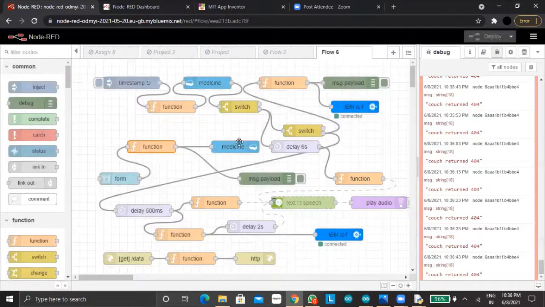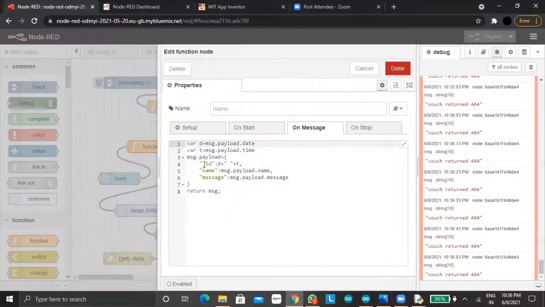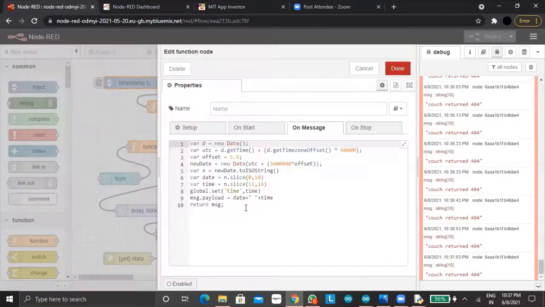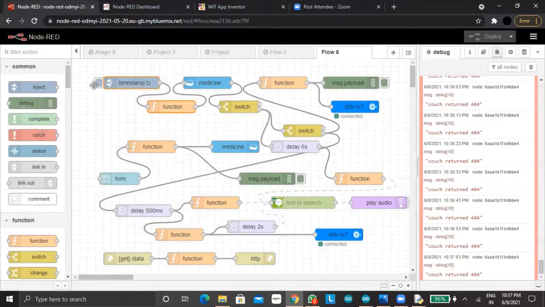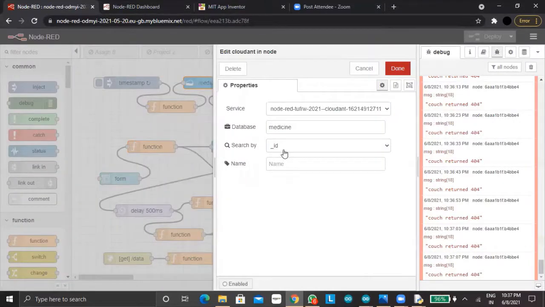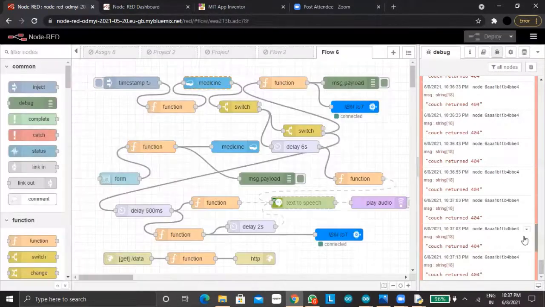And these are sent to the database where we are searching for the database's ID. That means here we give the ID as date and time, so it searches for the date and time. So we need to give a present date and time. In this function node, we are given the present date and time. When we inject, it gives the present date and time and searches for the date and time which we gave. If it finds anything, then we get the command. If it doesn't find anything, we get the output as CouchDB 404.